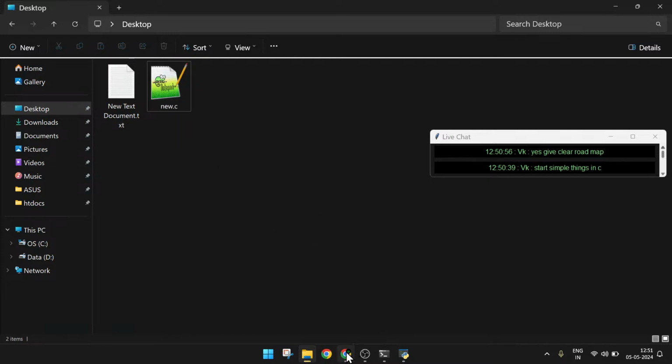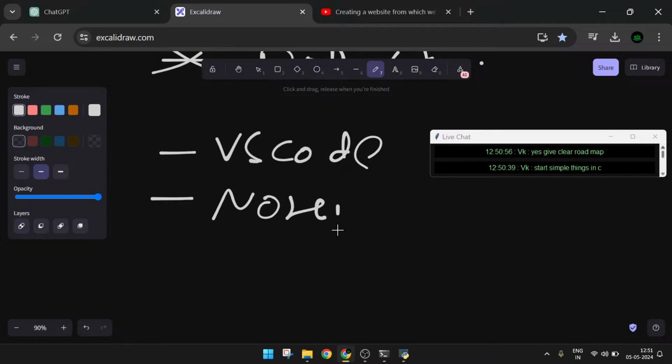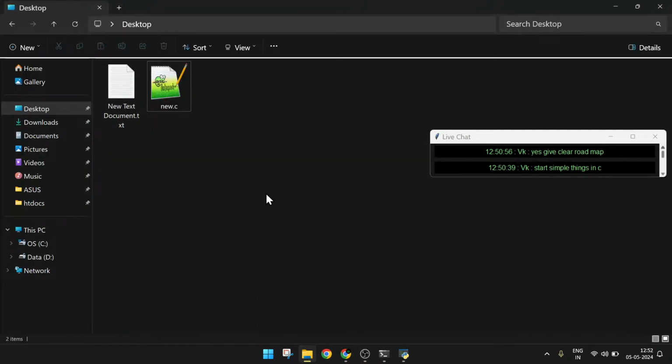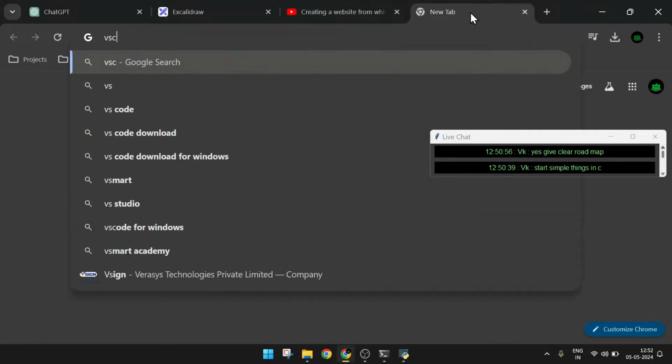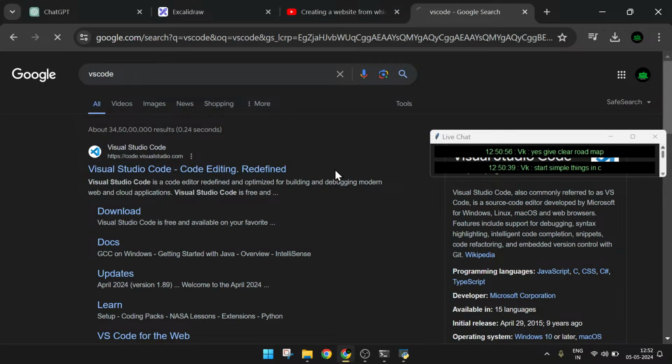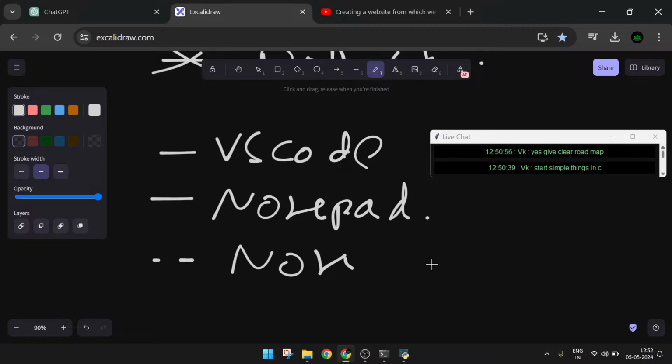And then to write code, you have multiple options. You can use VS Code, which is one of the best editors, or you can simply use Notepad, which is the worst one, or you can use Notepad++, anything. Just go on YouTube, or should I tell you how to install VS Code? You just have to go on this and type VS Code, then open VS Code, and then download. You will be able to download and use it. It's simple.